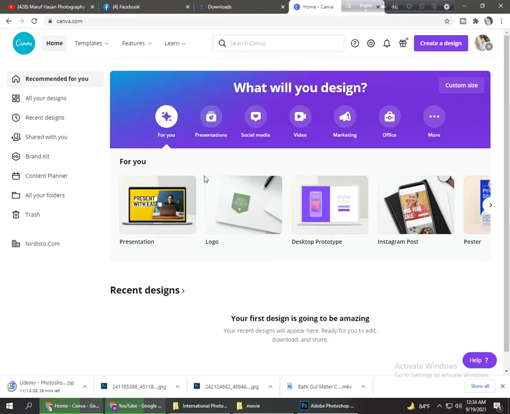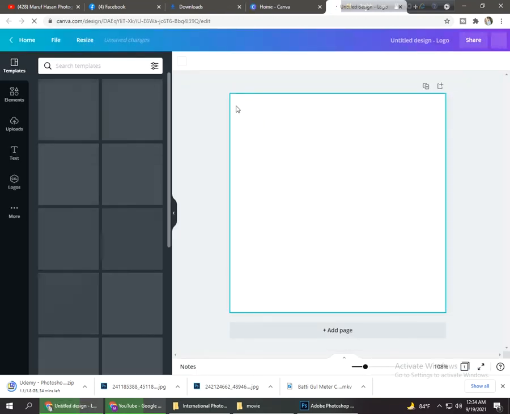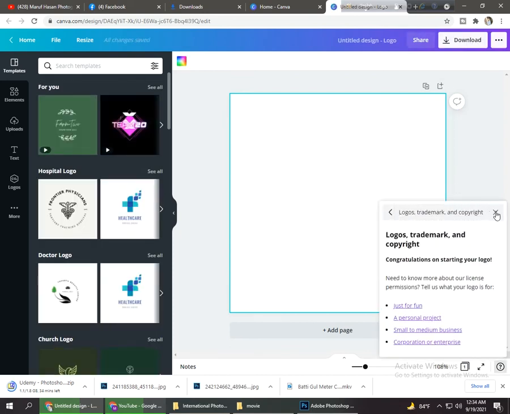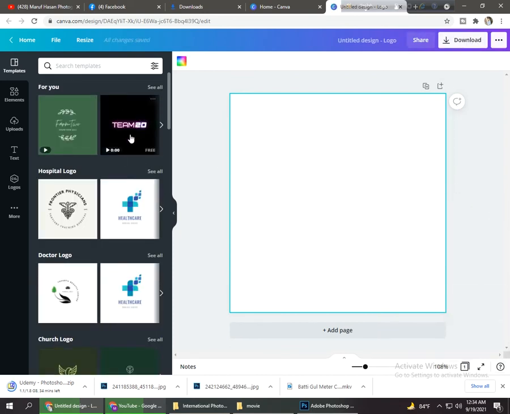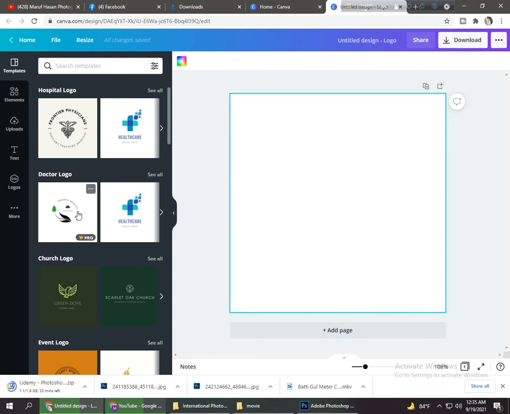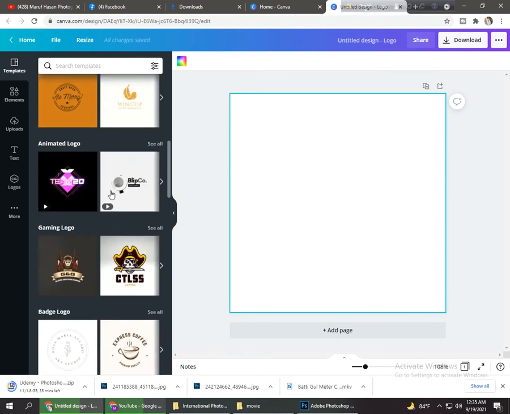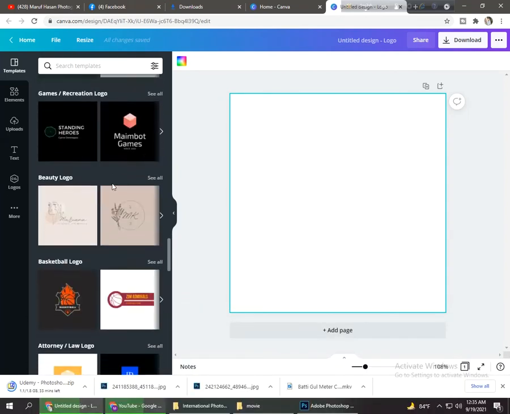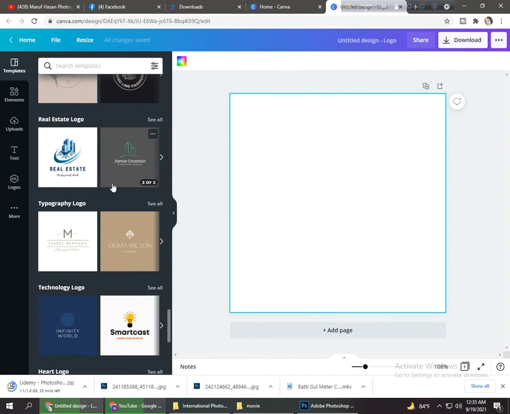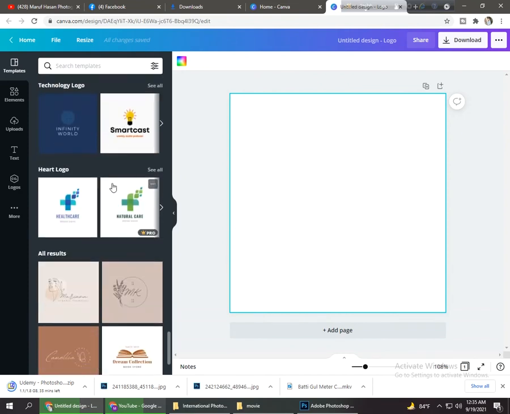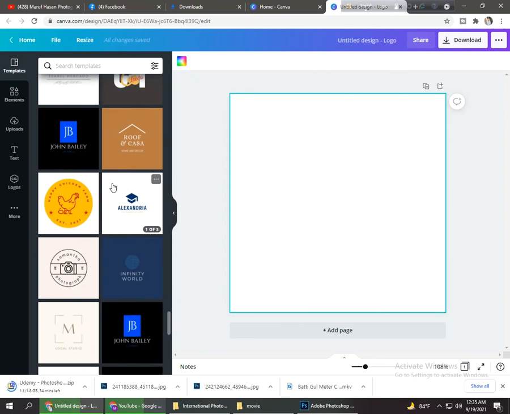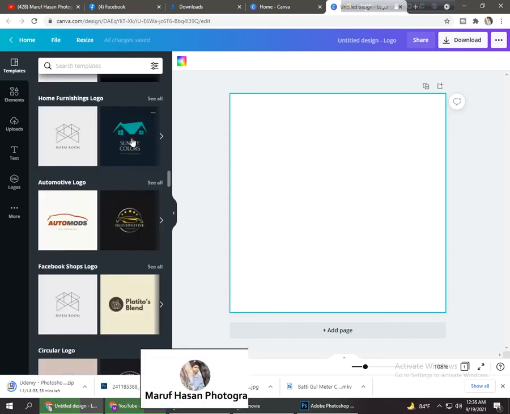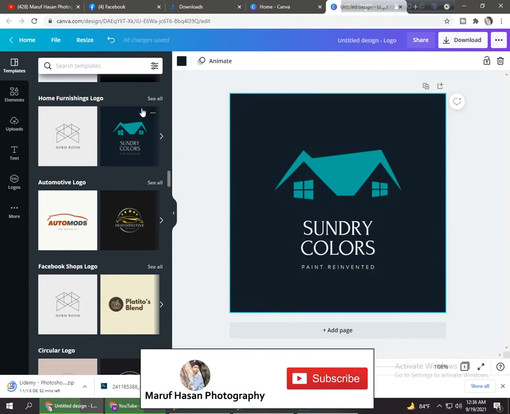And I click the logo, and after open it, you can see here many logo templates, and some is free and some is pro. And I will take a simple logo to explain it. You can see many templates here. You can use them from your requirement, and you can customize it from your needs. See many templates here. Okay, I will take it and explain it.